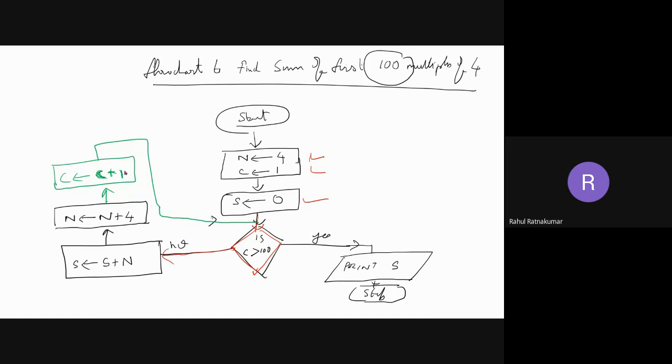No, C less than 100 cannot be the condition, right? Because if C less than 100, yeah, that is also an option. Then we have to change the branches: no and yes, we have to interchange. If 100 is greater, then we have to, yeah, that is one option, Abhay is saying. But here, what is the problem happening? That's my question. Here, what is the problem happening?